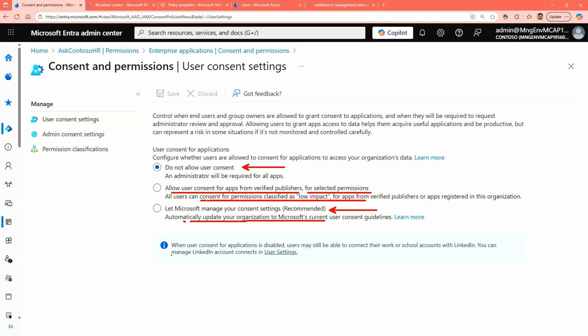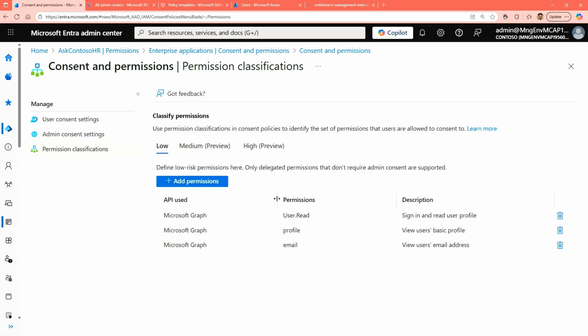Now, how do I define this? Well, we have a menu right here that says permission classification. So we can go into this and have a look. Some parts of these are still in preview. Currently we have the low area. Earlier on we said as long as it's low impact, we allow it. Now, how do we know it's low impact? We can come in here and define what low impact looks like for me, and add other permissions that are okay with you as low impact.